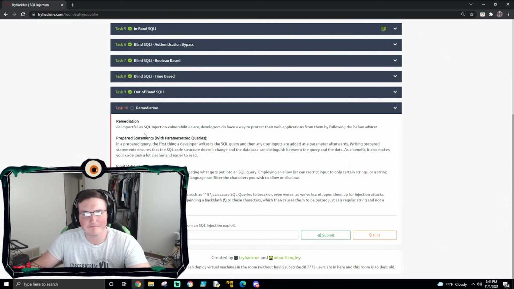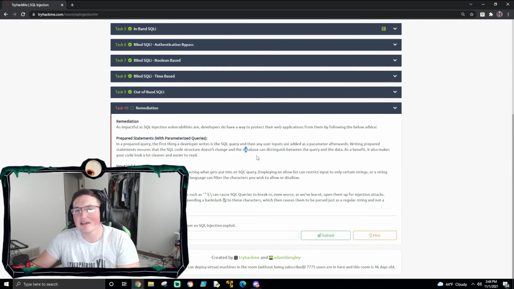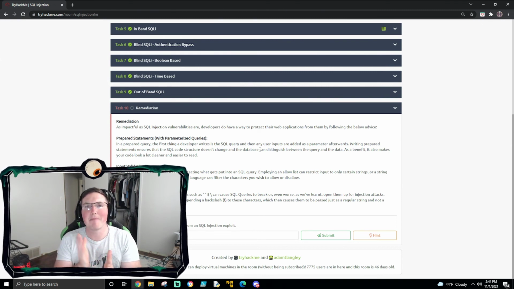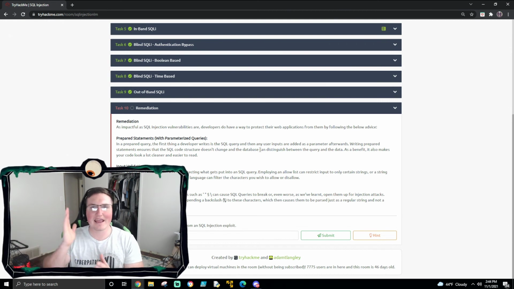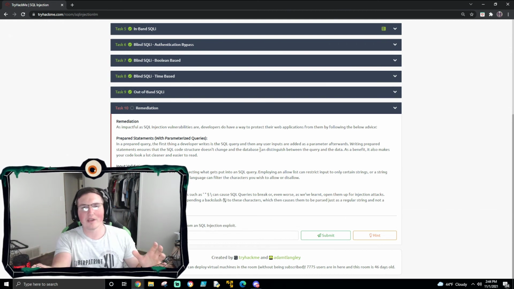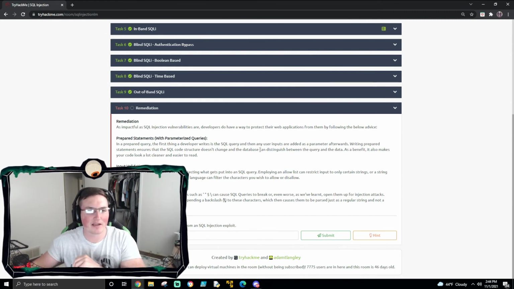Now, remediation, how do you fix this, right? This is some of the ways they do it. Prepared statements. In a prepared query, the first thing a developer writes is the SQL query, and then any user inputs are added as parameters afterwards. So it stops you from appending to the SQL query like we did, where we added that union statement to it, right? It ends it, says this is a closed query. We can take your input and use it in the query, but you can't add to the query.